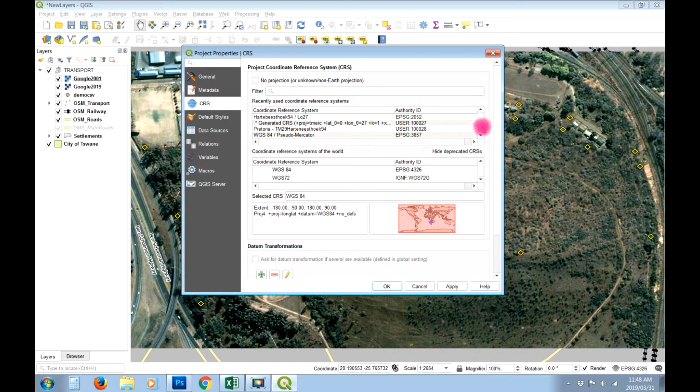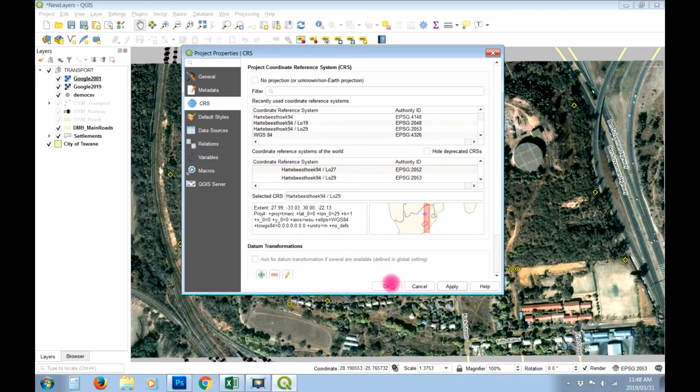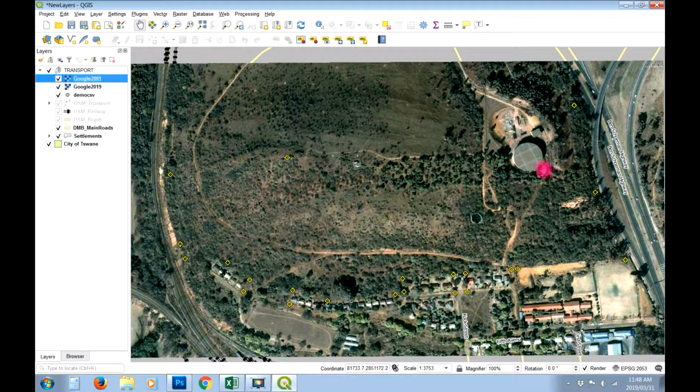And then if you change this projection to something else, like which one did we use? I keep zooming past it. I think it's up there somewhere. There it is. We apply that. Okay, so it's flipped it over. But at least the imagery is being projected to the right place.